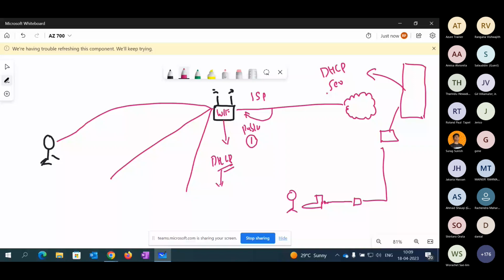Is this point clear? The moment you connect in the office, automatically this is provided by the vendor.